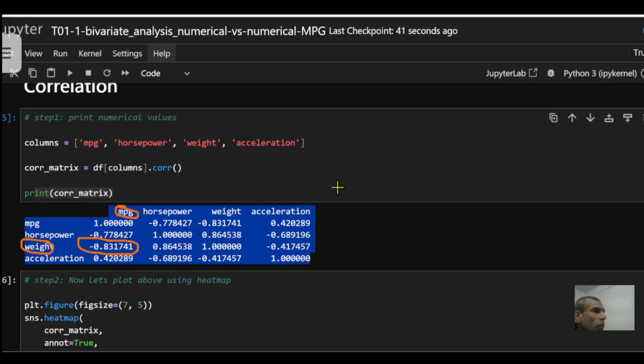If you recall from your statistics class, correlation is always going to be between -1 and +1. So -1 means that if one goes up, the other one goes down perfectly. +1 means one goes up, the other one also goes up. But if you have 0, that means there's no correlation between two variables. So when you have minus 0.83, it is more in this direction over here. That tells me that there is a very strong negative correlation between MPG and weight.